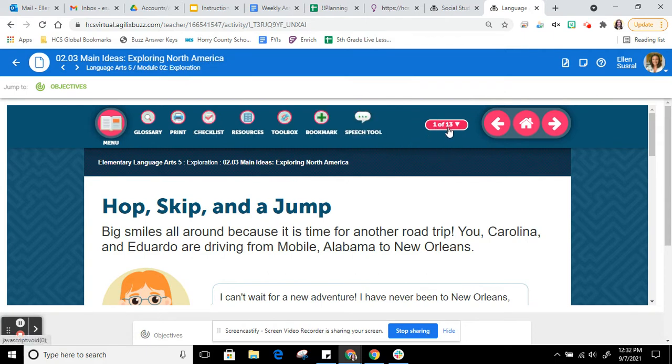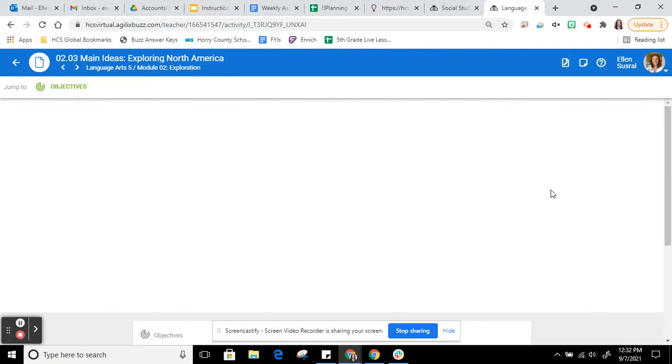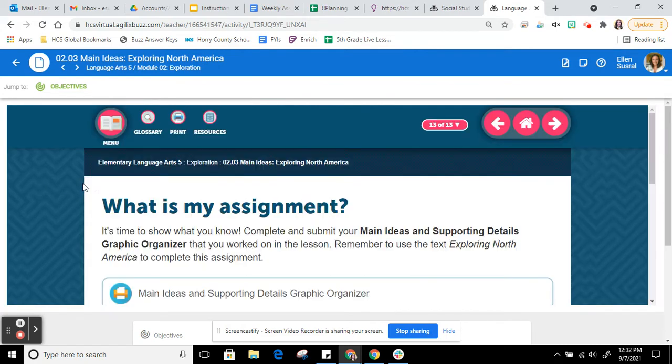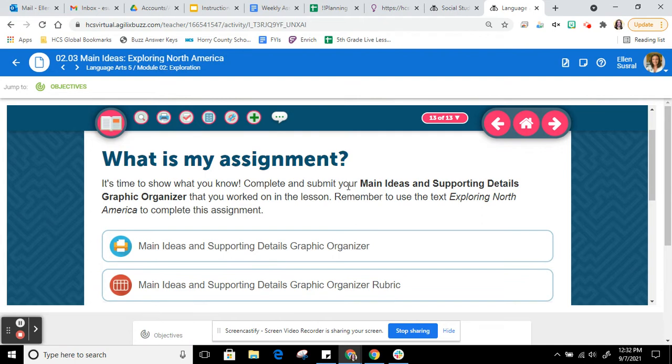This lesson is 13 pages long. You're going to want to make sure you go through all 13 pages to learn that content so that you are prepared for the end of module assessment. Your assignment, though, will be on the last page, page 13, under What is my assignment? And it says it's time to show what you know, complete and submit your main ideas and supporting details graphic organizer that you worked on in the lesson. Remember to use the text Exploring North America to complete this assignment.